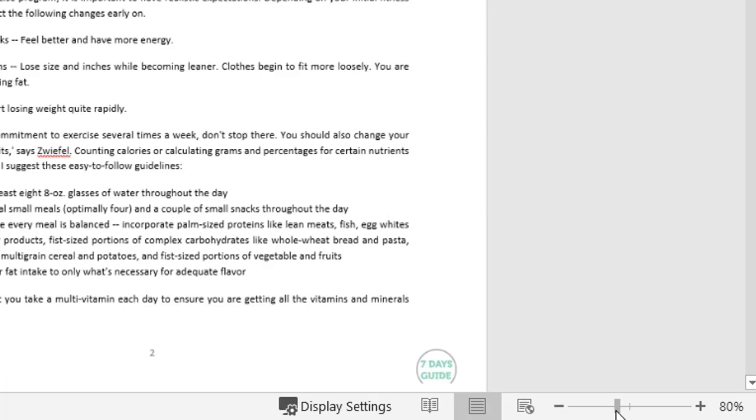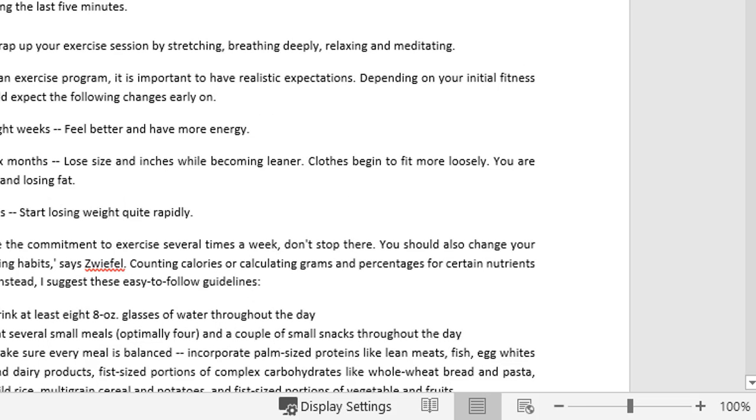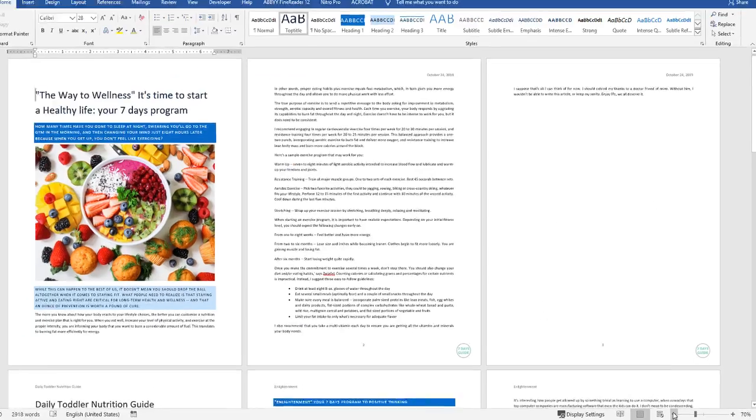You can also click the minus sign to zoom out. It gives you a better view of the layout. You can see when we go far enough, you can see pages side by side.